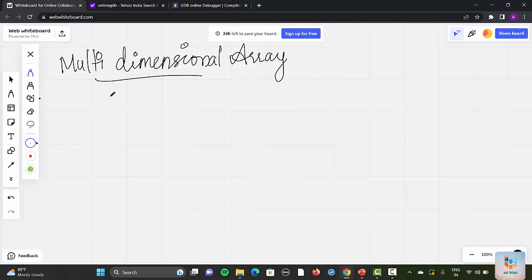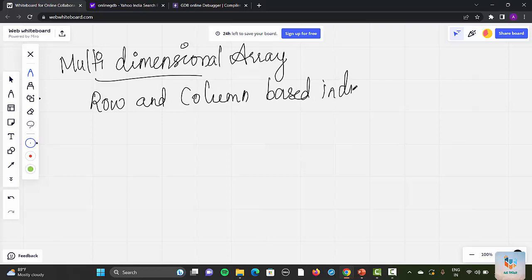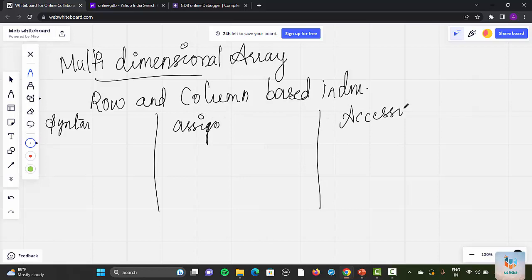Here in multi-dimension the data are stored in rows and columns, based on the index. So this is something like a matrix form. Here also we are going to see the same way how you have to declare and initiate it, how you have to assign a value, and next is accessing or retrieving.